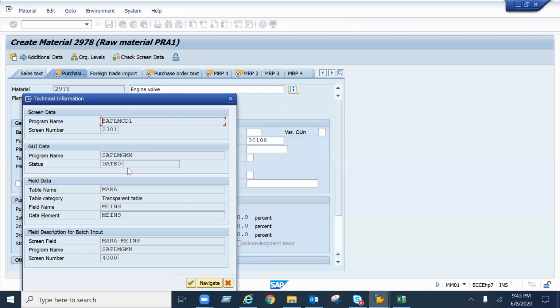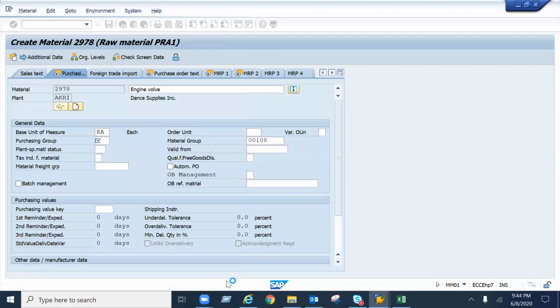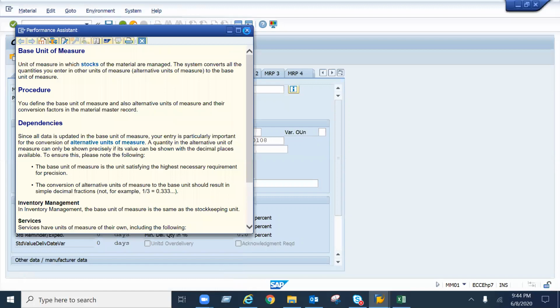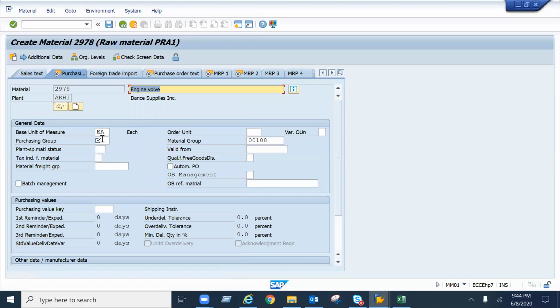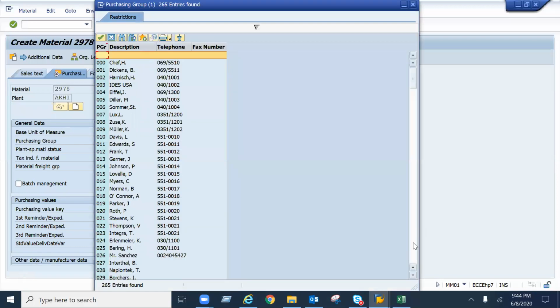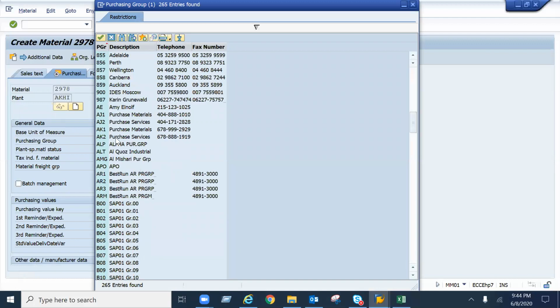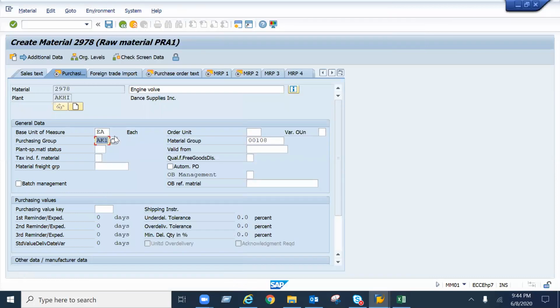MARA is the client level data table, and in this, MEINS is the field name for the unit of measure field that we selected. And then put the purchasing group. For the purchasing group, we have created something called AK01. AK01 is the purchasing group we created.